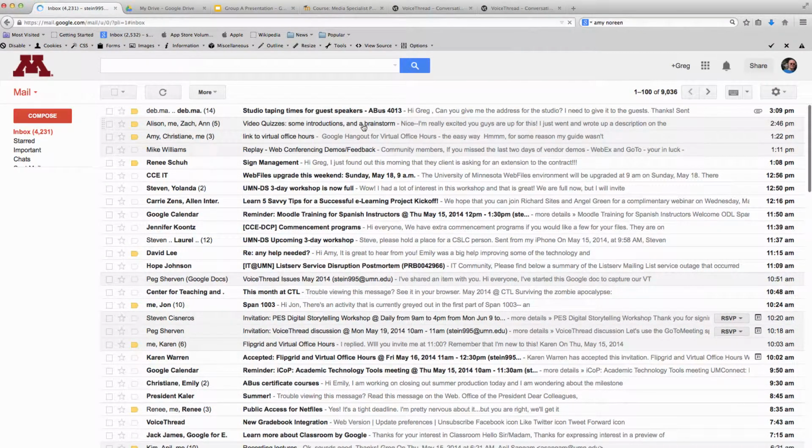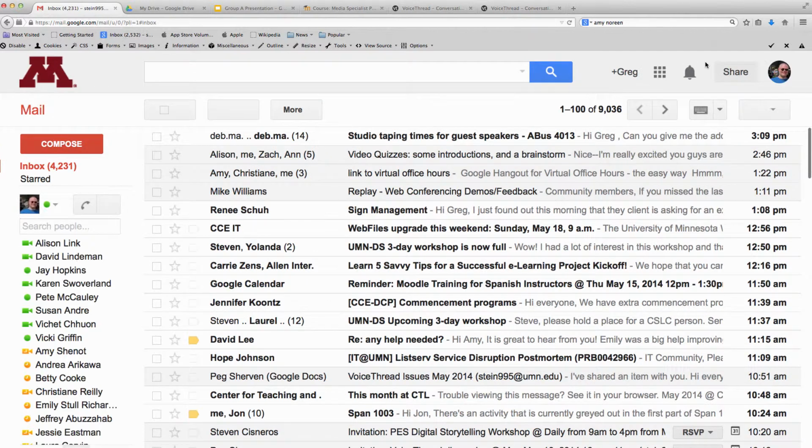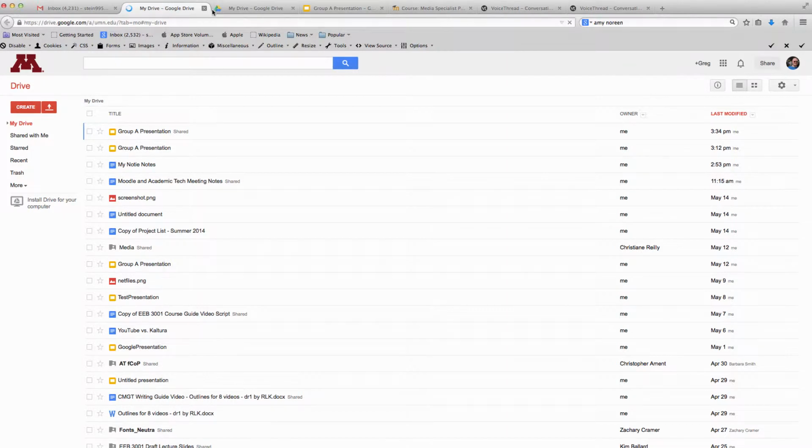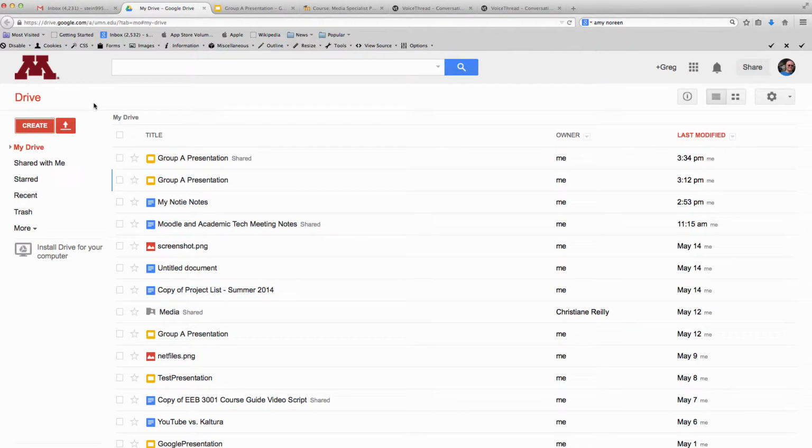And once you're into your mail, you can go over here on the right. I'll zoom in a little bit here. You can click on this grid icon and choose Google Drive. Now Google Drive is like a hard drive in the cloud, and I've already got one tab of it open here. And with this hard drive in the cloud, you have applications tied to that Google Drive account.